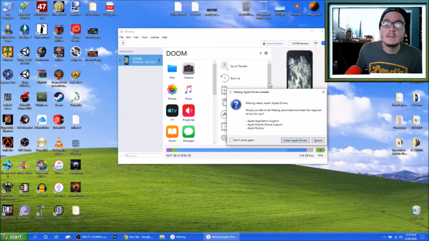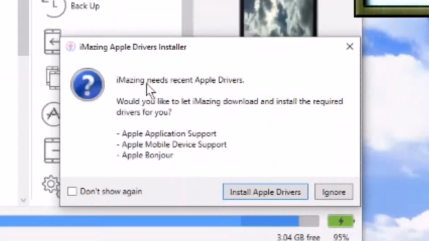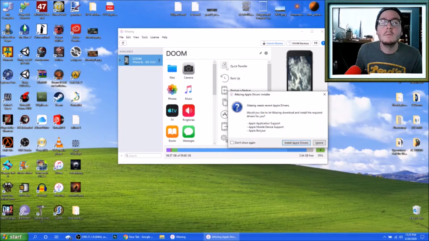What's going to happen is when you first open up the program, it's going to ask you, iMazing needs to download recent Apple drivers. Do you want to do this? No, you don't. All you need to do is click ignore. So I'm going to do a jump cut here, but simply just come over here, scroll this bar down, and click on the Minecraft icon.